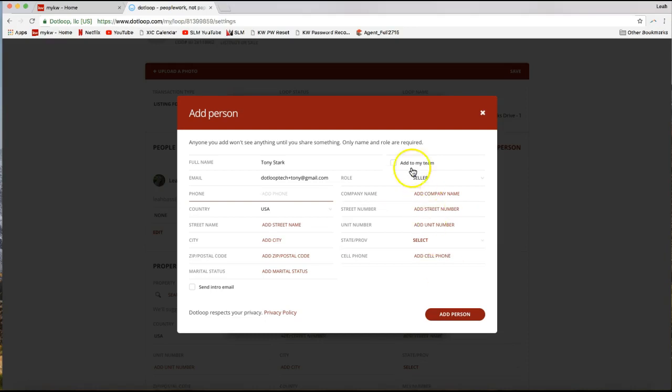Before we go any further, I would like to talk about this Add to My Team checkbox here. It's a really important feature. So for the Add to My Team, if you're taking notes, this will be a noteworthy thing to write down. For the Add to My Team feature, please note that you will never ever click that checkbox if you are adding a client to your loop. Okay, what this Add to My Team feature does is it makes it so that person can see everything in your loop that you can see.